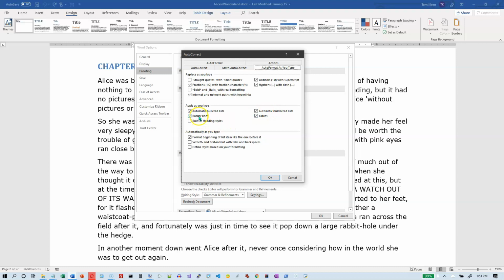Border lines are horizontal lines that go all the way across. We'll talk about that when we talk about auto replace in a little bit. And format at the beginning of a list item like the one before it, that's something you probably want turned on. This one, set left and first indent with tabs and backspaces.